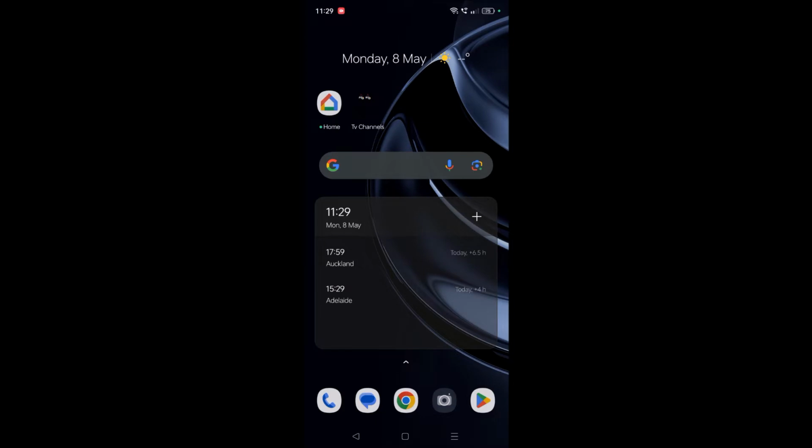Today in this video I want to show you a very useful tutorial which will be really helpful to many of us. So if you observe on my Android home screen, there is a gadget or widget I placed on the home screen, and here is my current time, which is 11:29, and I can compare this current time in Auckland, which is in New Zealand, and Adelaide, which is in Australia. So I can compare the timings now in my country with the other countries.